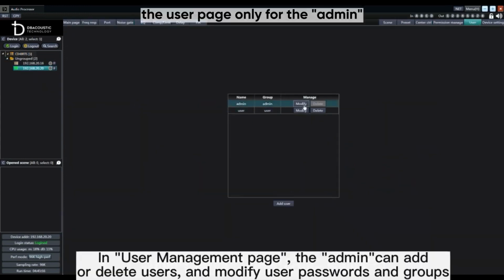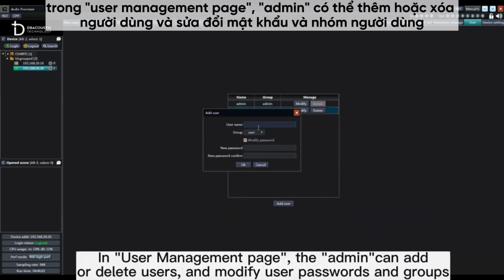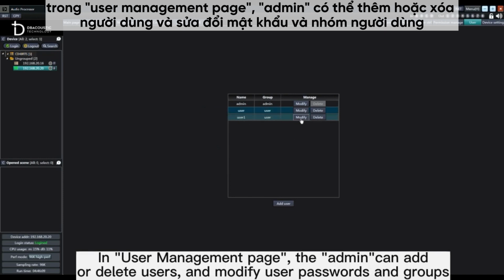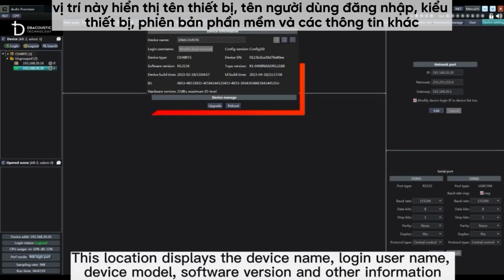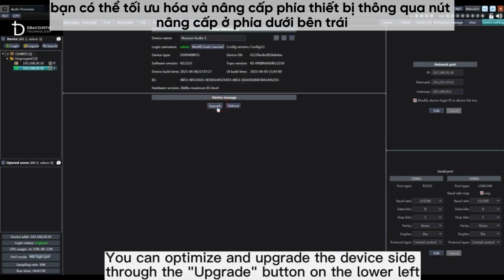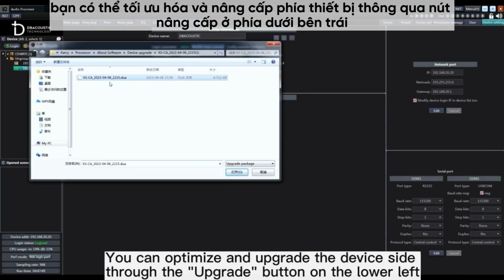The user page is only for the admin. In the user management page, the admin can add or delete users and modify user passwords and groups. This is the device setting. This location displays the device name, login username, device model, software version and other information. You can optimize and upgrade the device side through the upgrade button on the lower left.